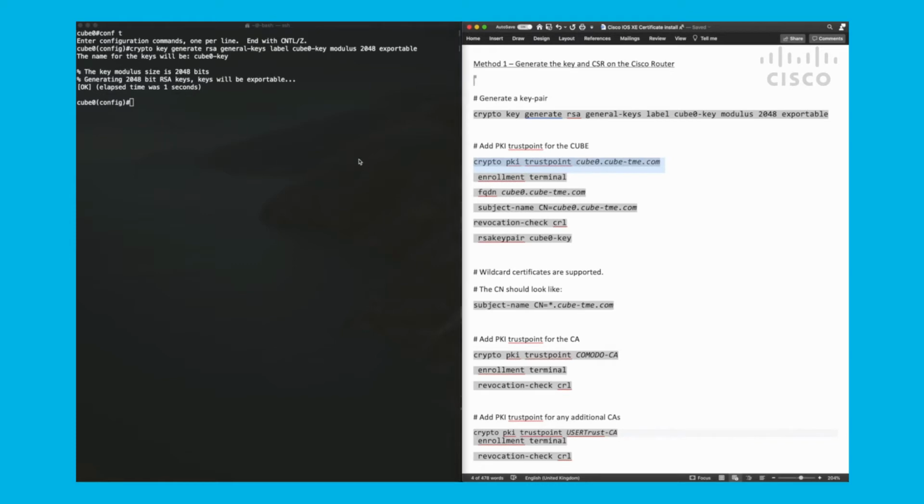The next step is to configure the trust points. The first trust point is the host trust point, so for the host certificate. The name of the trust point is completely up to the user. Enrollment terminal, this means we'll be pasting a base64 PEM formatted certificate in. At a minimum, you'll want the fully qualified domain name in the common name subject field.